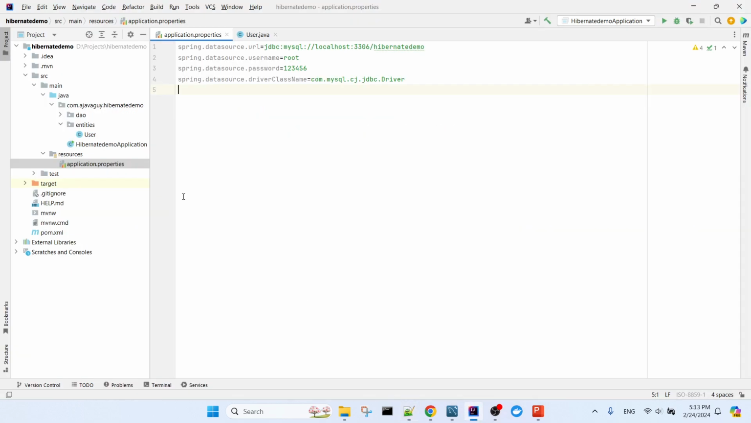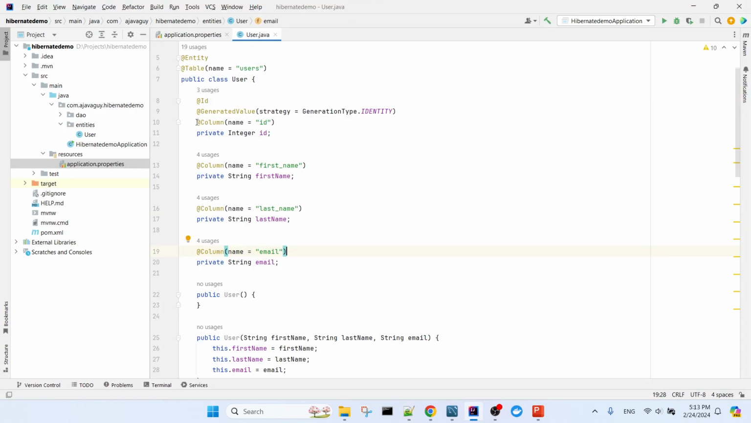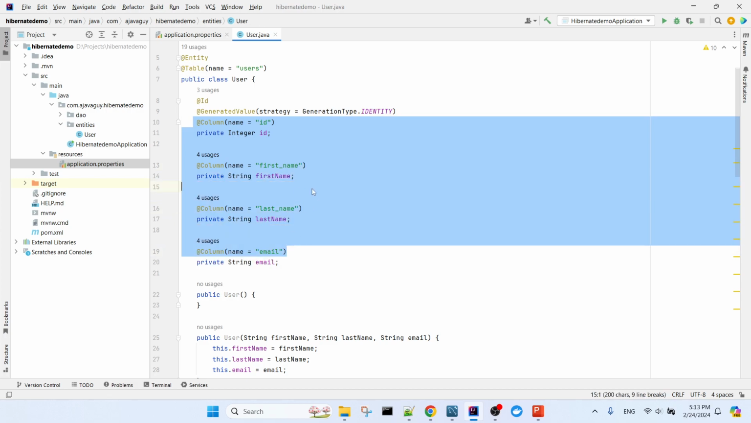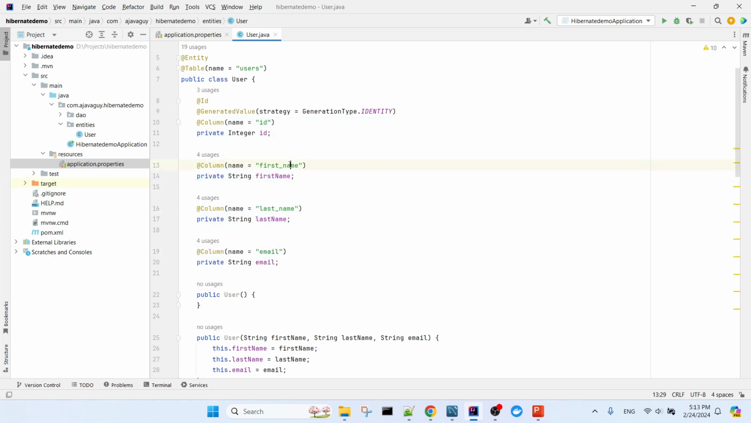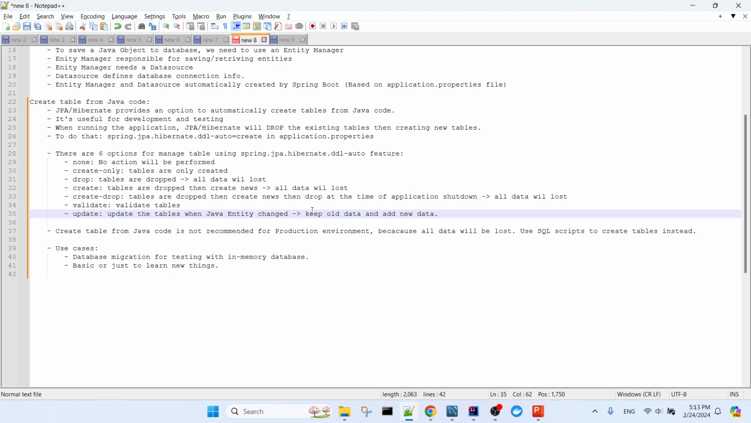For example, if I have a table with four columns here, and if I change some property name or add a new column, the table will add the new column or change the column name, and it will keep the old data and add new data alongside the previous data.